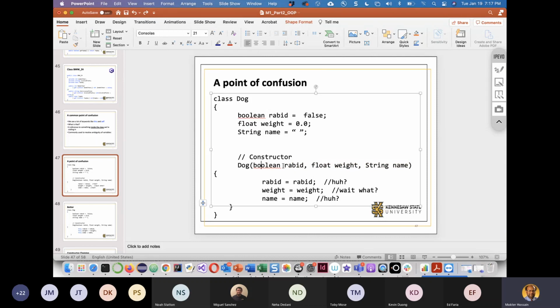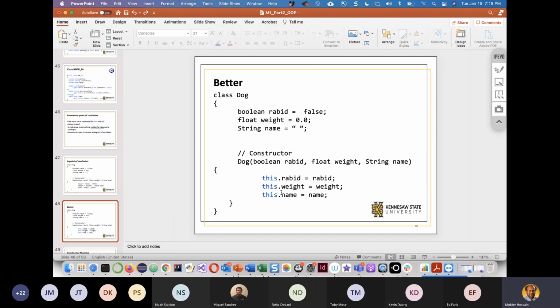Whenever a parameter has exactly the same name as a class field name, then it will not work. So in order to make it work, we need to use this dot rabbit equal to rabbit. That means this object's rabbit equals this rabbit. If you write it without this, it will not work because the compiler will be confused. So which rabbit is this one? Is it this one, or is it this one?